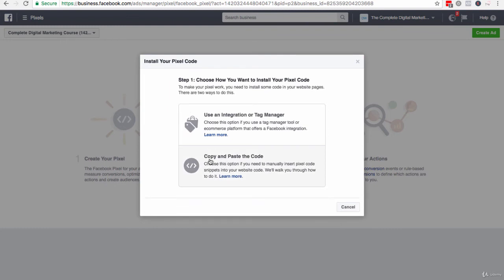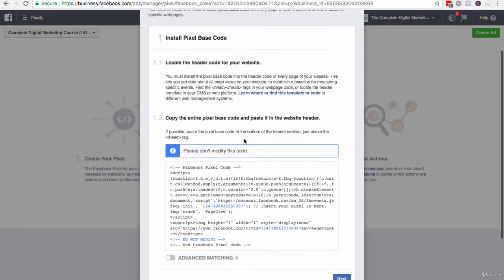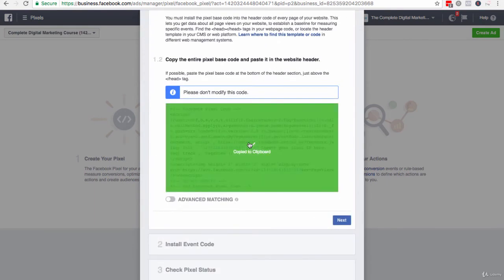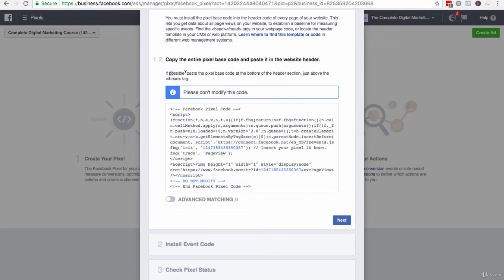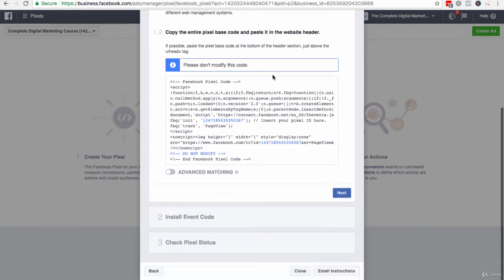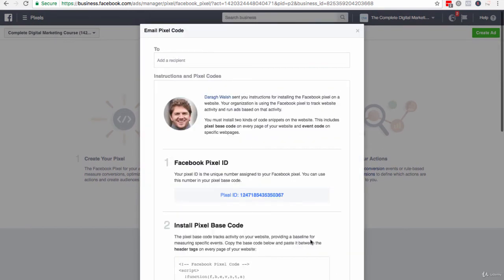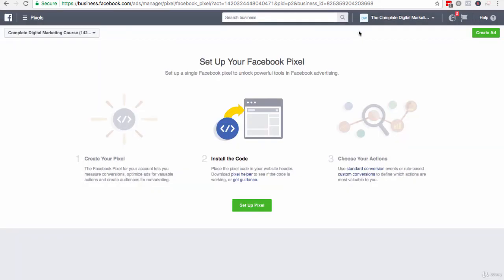Probably the easiest option is just to copy and paste the code in yourself. What you will need to do is come back and copy this code here, and then paste the Pixel code at the bottom of the header section of every page that you want. Now, the great news is that if you've got a WordPress website, you don't need to copy and paste this in all the time. There's a simple plugin that you can use. What you first might want to do is click on email instructions here and just copy the Pixel ID, because this is what you need to put into your website.